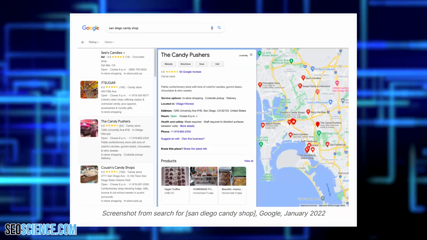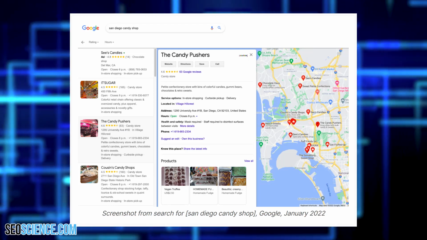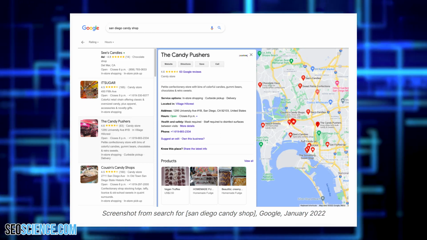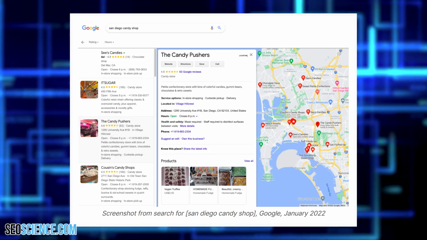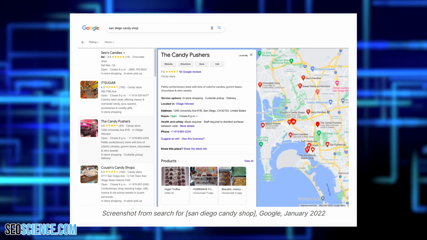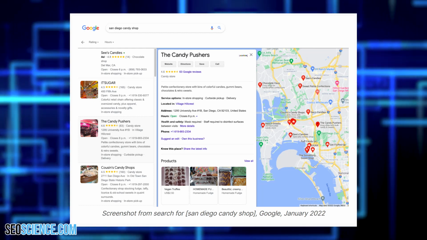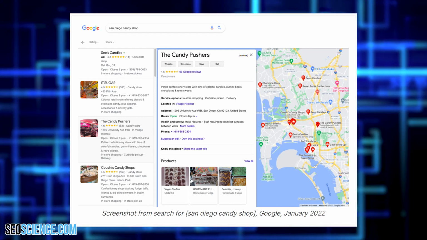In the screenshot from a search for San Diego candy shop on Google in January 2022, you can see how crucial it is for your Google Business Profile to provide all essential information on potential customer needs. This includes contact details, driving directions, online ordering options, or any other means to convert directly from the listing.